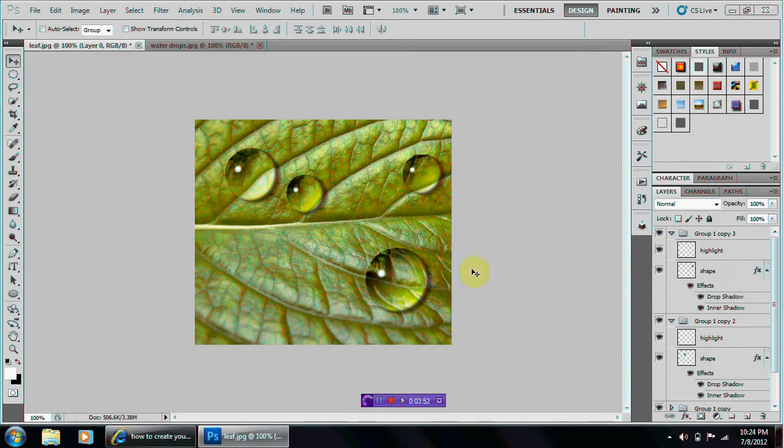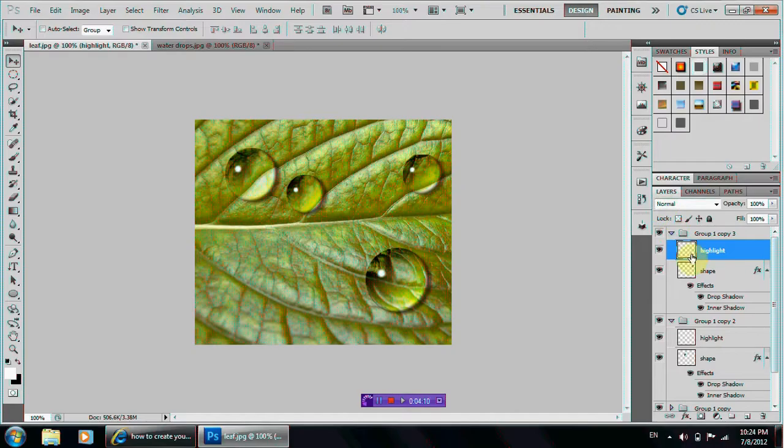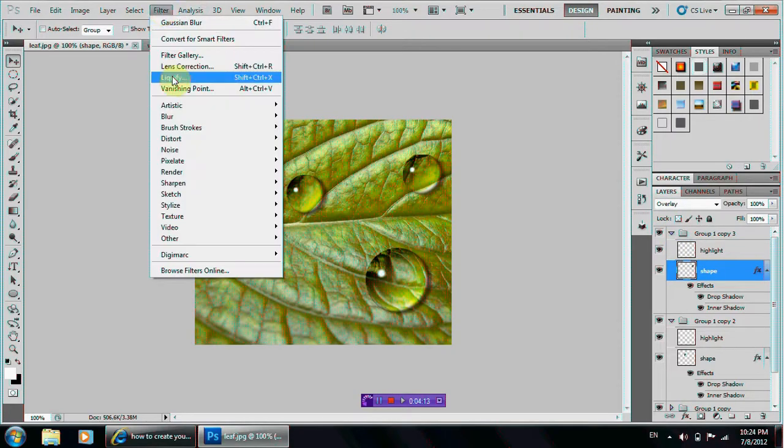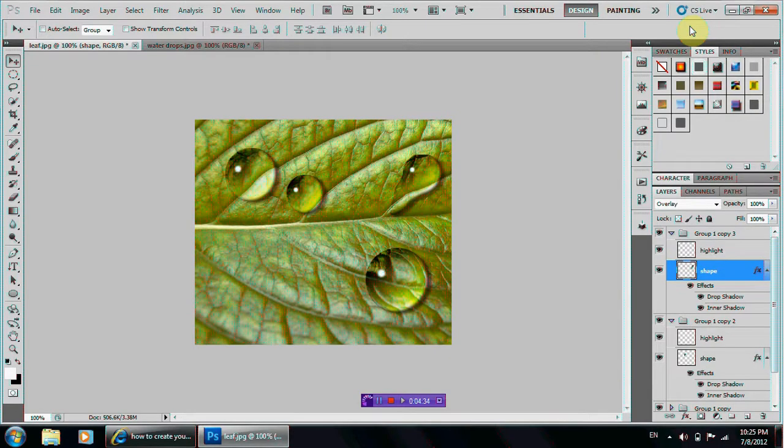So when you're done liquifying that to make it look greater, we want to add some extensions to some drops. So head back to the highlight, to this drop, and Shift Control X to bring up the liquify. You should be on the shape layer. Filter, Liquify, you should be on the forward warp tool, and just drag it like so. Just lower the brush density a little bit, and the size also, and drag some around there, and just hit OK.